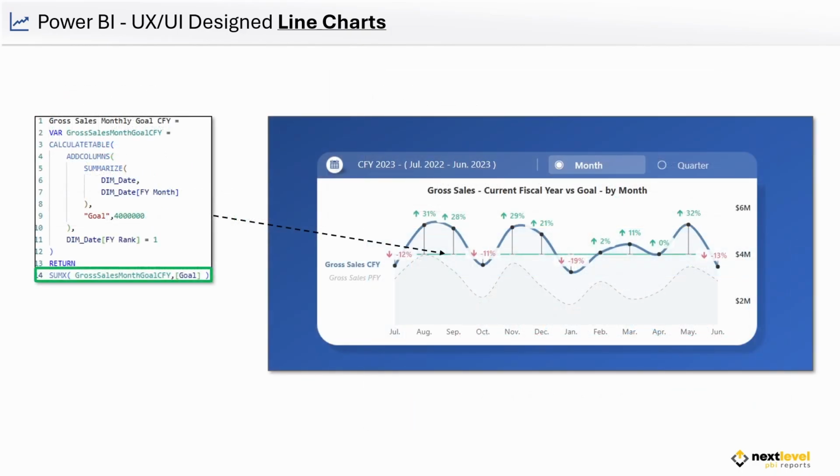Now, this measure here is our current fiscal year goal measure. It's just the sum of the gross sales goal column from our calculated table within our variable. So we're using this measure within our error bars. And it's going to ensure the goal dynamically changes within our line chart when the user selects quarter or month.